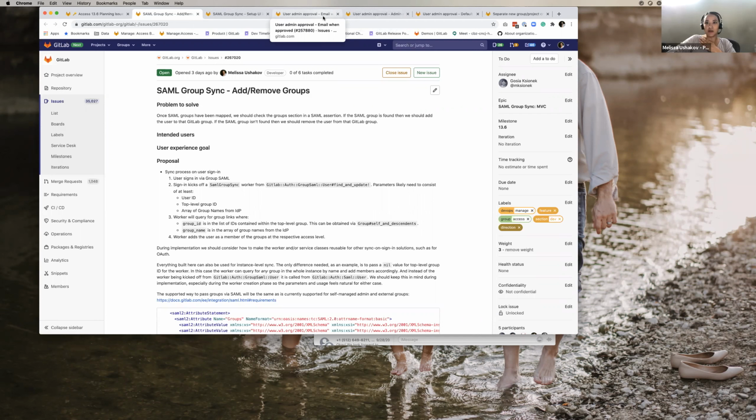And also, one important note is that because we're doing this at the group level, this implementation will actually work for both self-managed and cloud, even though we have different SAML implementations for it. So that was a really great thing that engineering was able to figure out.